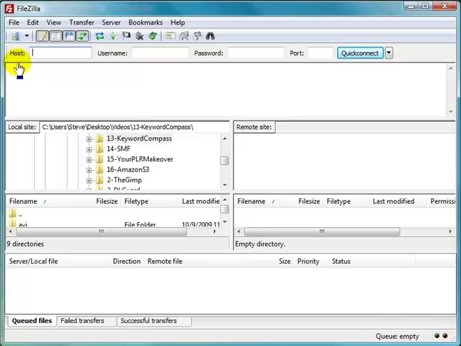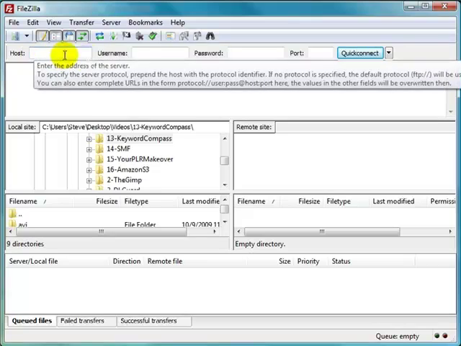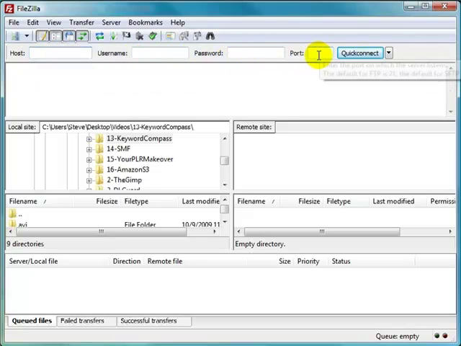But basically, you've got two ways. Well, there's probably several, but there's two basic ways you can log on to your server through FileZilla. Right here is the quick connect method, where you put in your host, username, password, and you can leave the port alone, but it's basically 21, unless you're told otherwise.